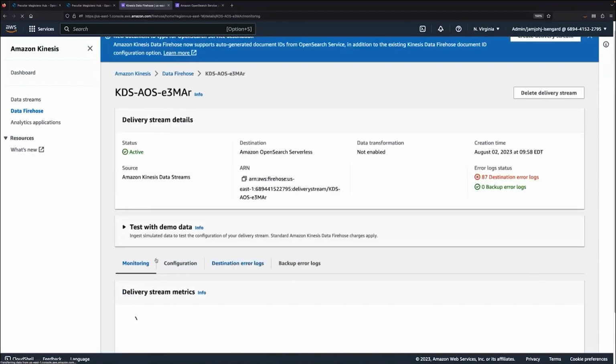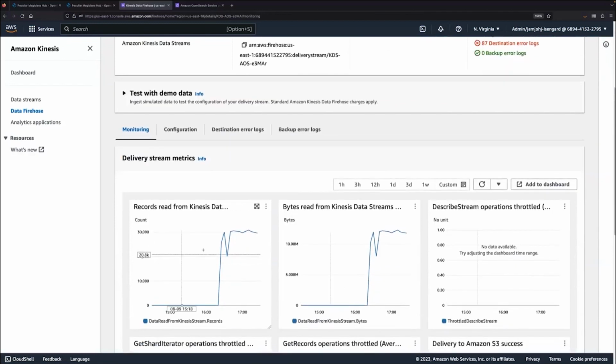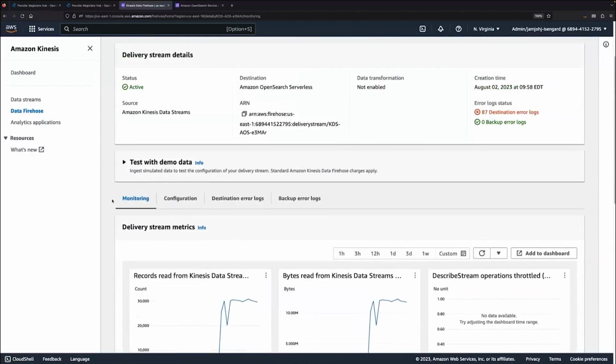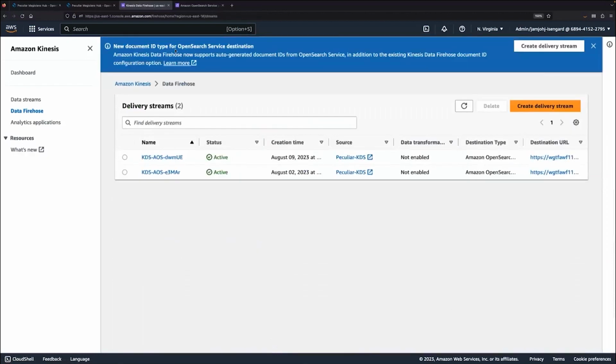And we can see that we're actually sending a number of different metrics here, in terms of about 30,000 messages a minute or so, which is relatively good throughput, in my opinion. I'm only producing 100 messages a second right now, which aligns very nicely.